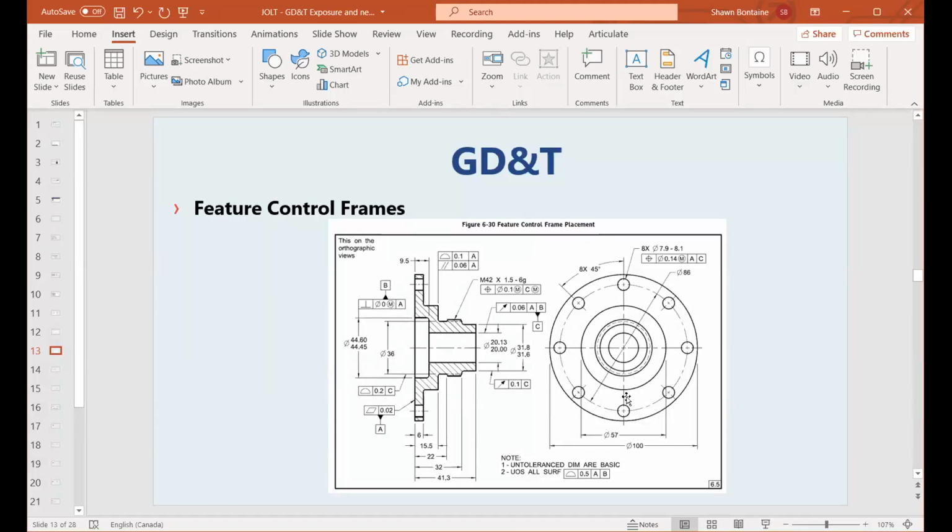So as we go ahead and we apply our feature control frames to a drawing, keep in mind that we can apply them in different manners, and these are the four most common methods.